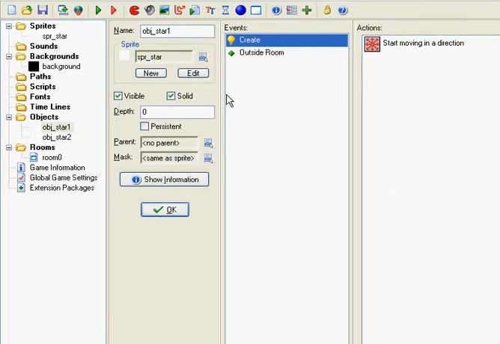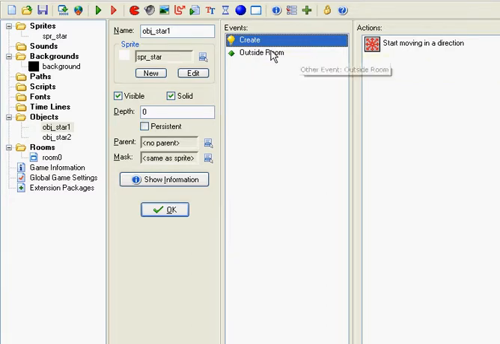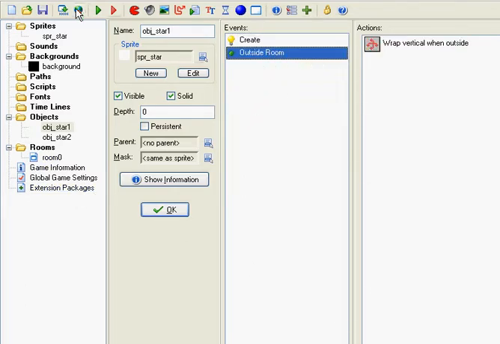And then these are what makes this an actual game. These events, and when this event happens, these actions are gonna happen, right? So outside room, this is gonna happen. Create, this is gonna happen. The create event is, well, in this case, basically when the game starts, when the game actually creates all these objects, because we put them in the room. And then the outside room event is when this object leaves the room.